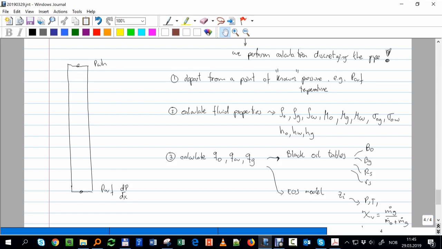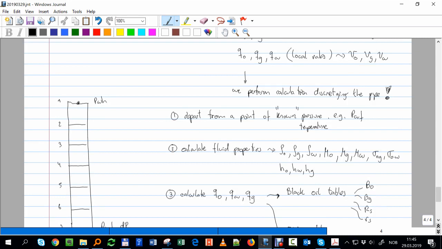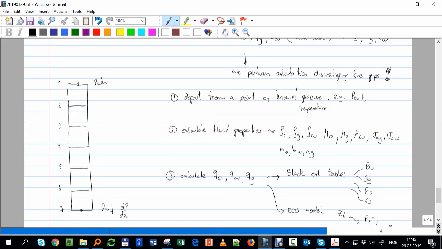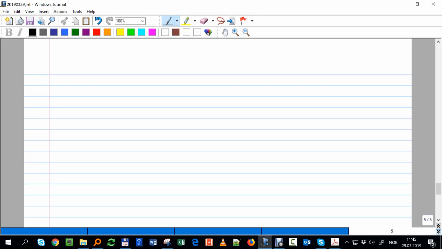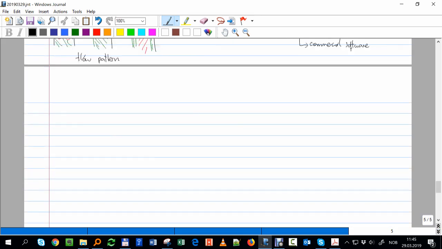Integration, right? We have to move to the next point in the tubing. So for that we have to discretize the tubing. Then I call these points, for example, 1, 2, 3, 4. Let's say we departed from PWH and I have to move to 2. So I have to integrate. What is that step? The step will be the 5th.